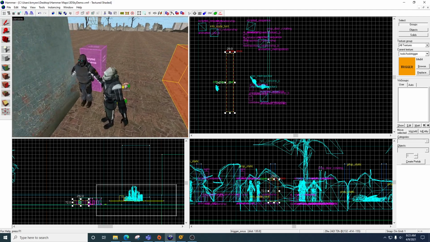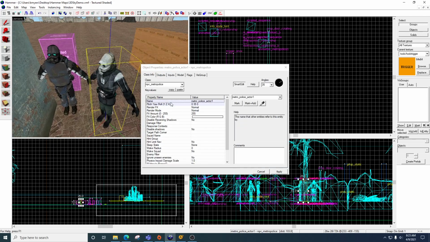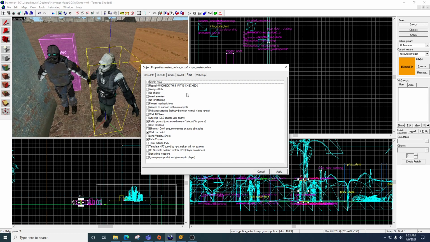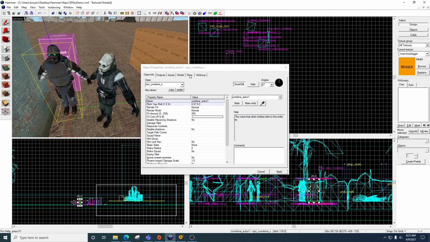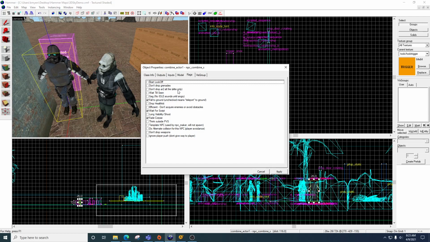In order to get our actors to stay where they're supposed to be and not wander off, we want to check the box that says wait for script. We're going to do that on all of the actors who are involved in this cutscene or whatever you want to consider it, your little theatrical scene. Okay, wait for script.